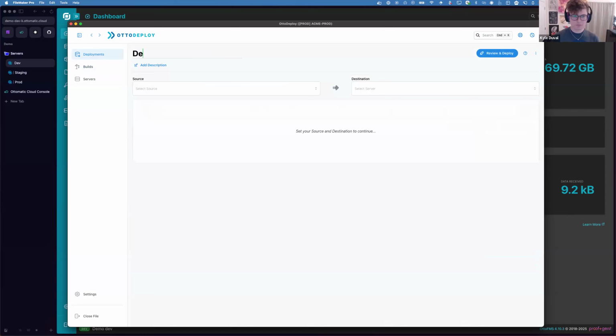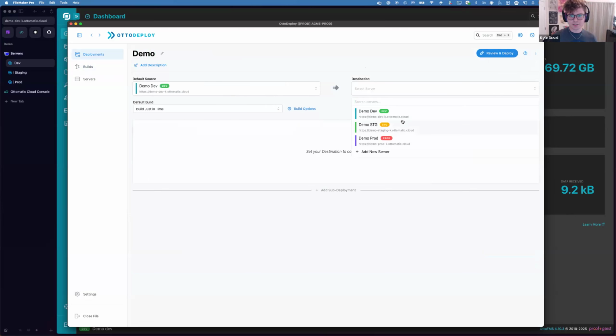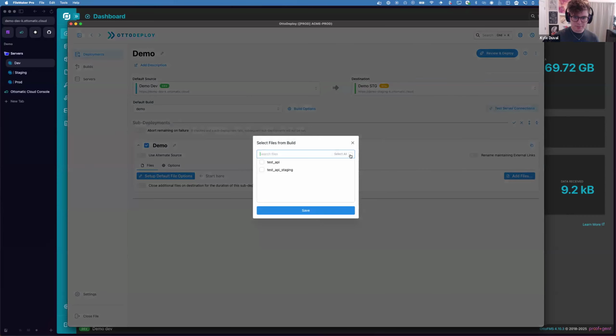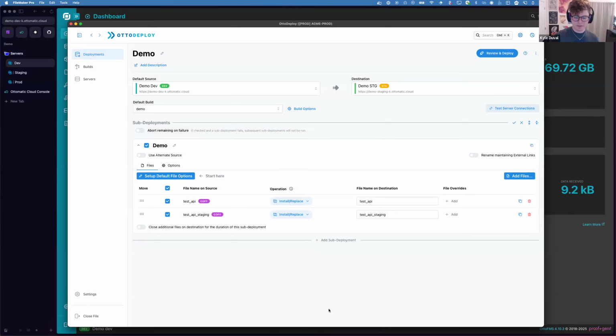And then if I go into deployments, I can make a new deployment. I can call it demo. We're going to turn on advanced options. And I'm going to go from my dev server to my staging server. I'm going to use the demo build. And I'm going to select files. We'll select them all. Save that. And you can see here it shows that I have copies.